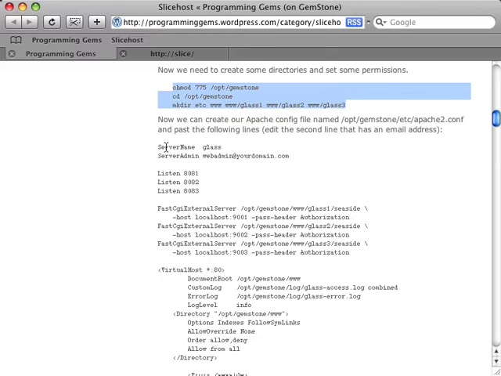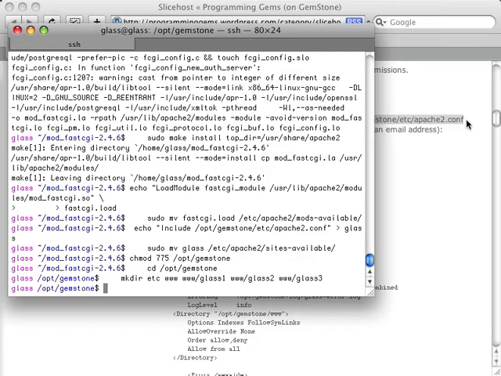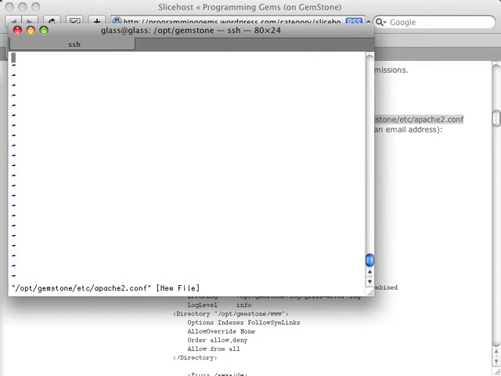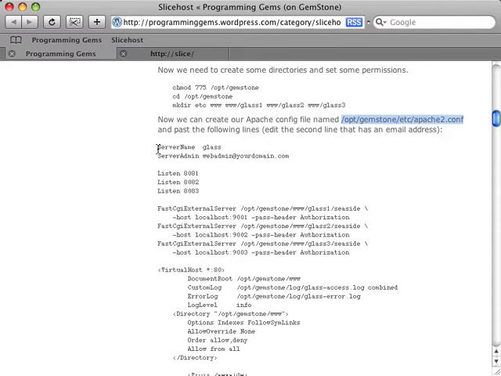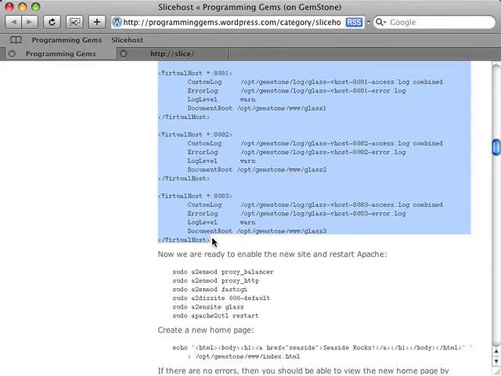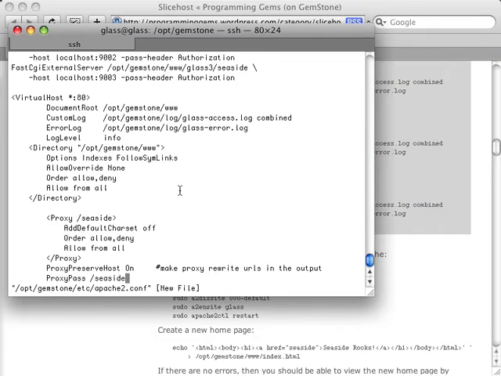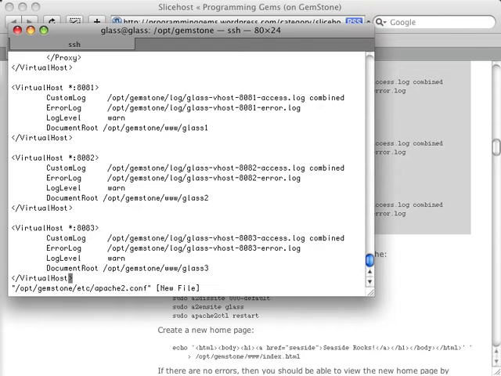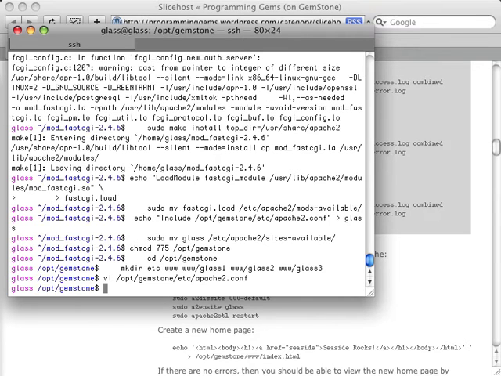Now we want a config file that will be our GemStone config file. So here's the location we want it. So we'll open this as a new file, and then we'll go to insert the number of lines here. It's a fairly long piece that needs to be installed, but this is our Apache configuration.